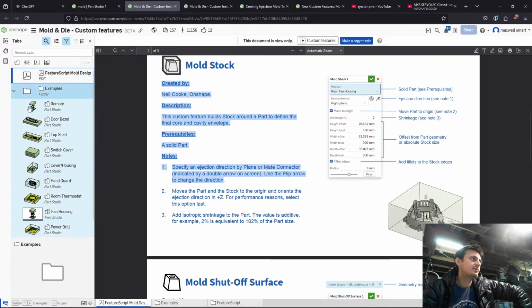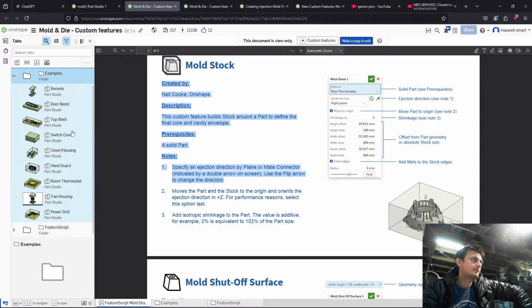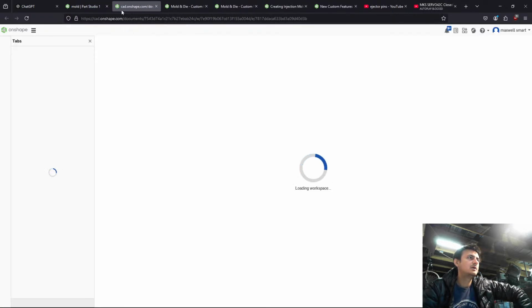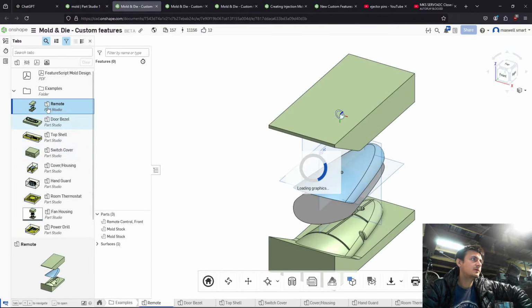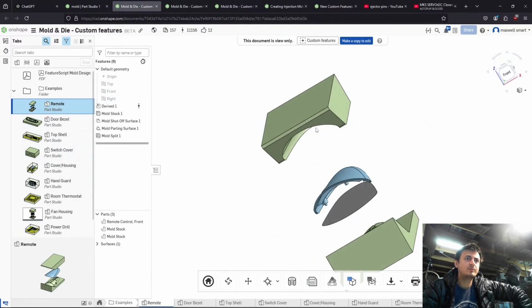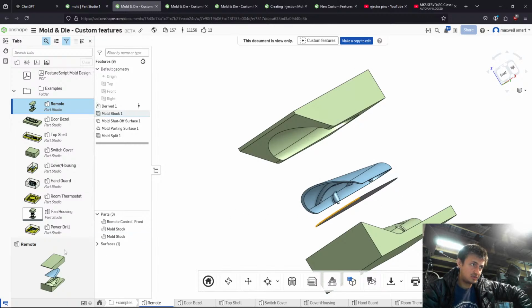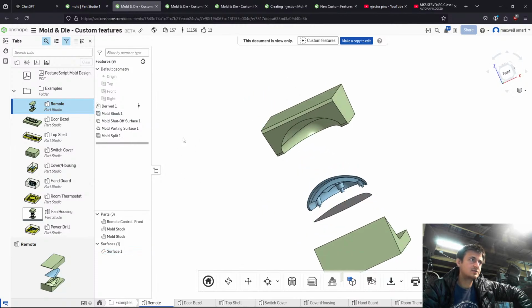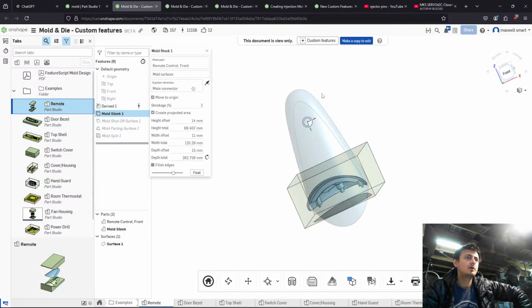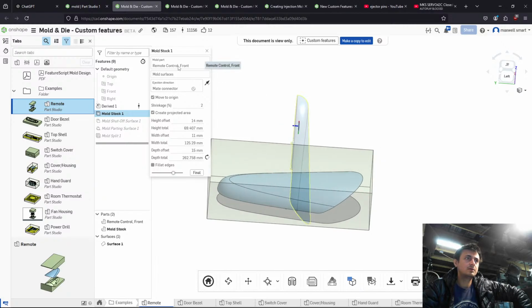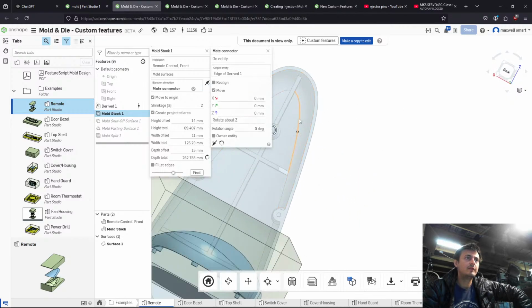Wait, let's look at some of the examples. Switch cover, that seems pretty basic. Remote, that also seems pretty basic. Alright, let's do that. Okay, that seems like a pretty basic surface. Okay, so that's the surface. Let's just look at what they did in stock. Okay, so they selected their part. The ejection direction is on that.